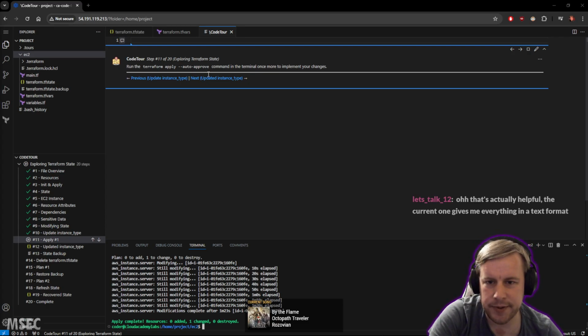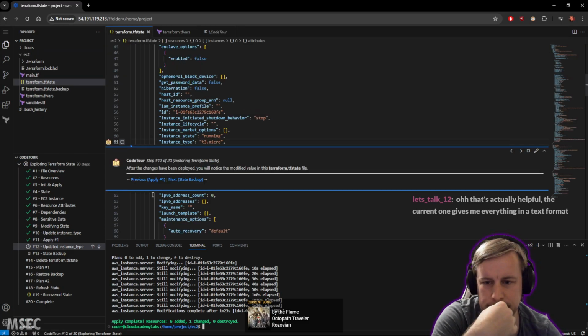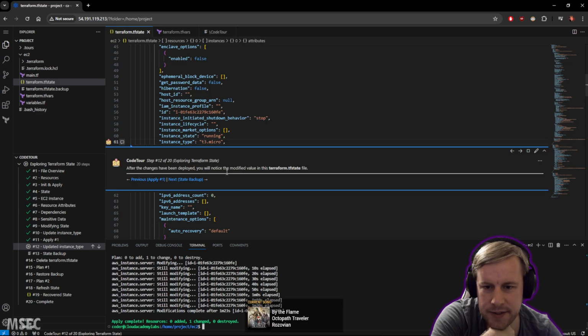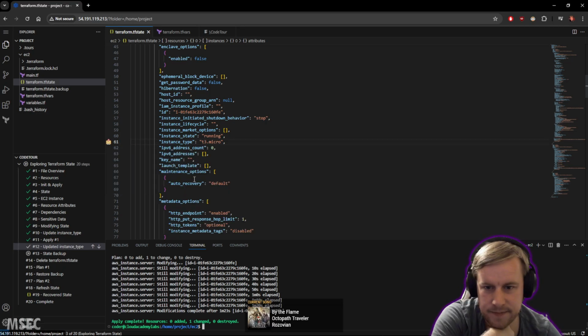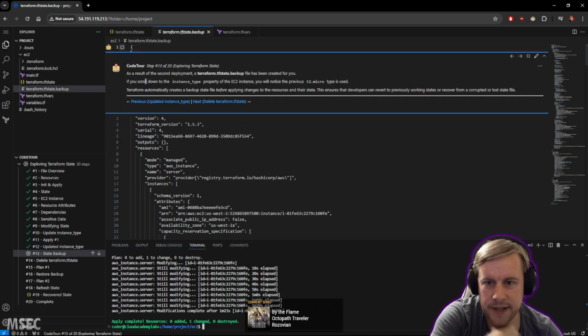Once we ran the auto approves, we can skip that one. After changes have been deployed, you'll notice the modified value in this Terraform state. As a result of the second deployment, the TF state backup file has been created for you. If you scroll down to the instance type.